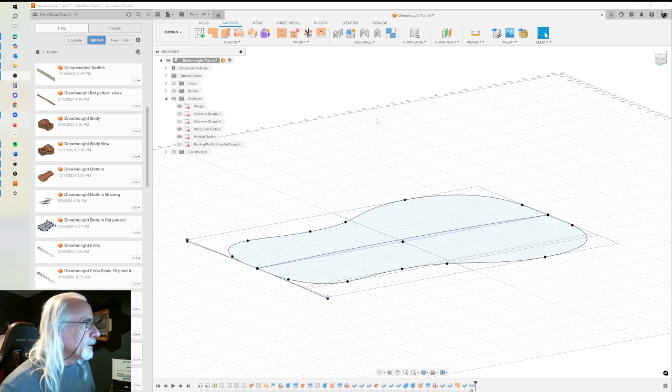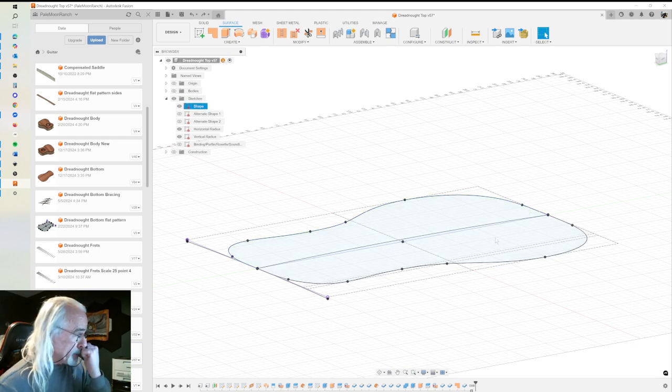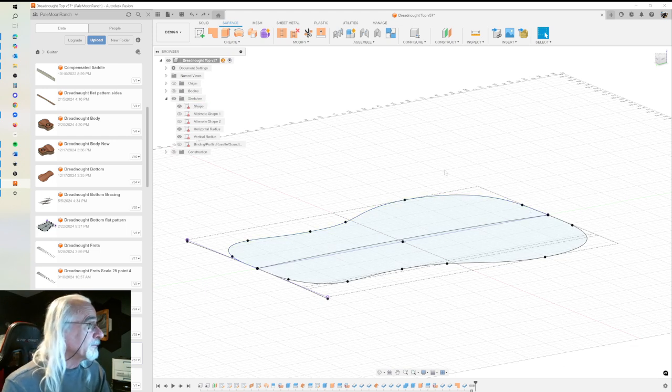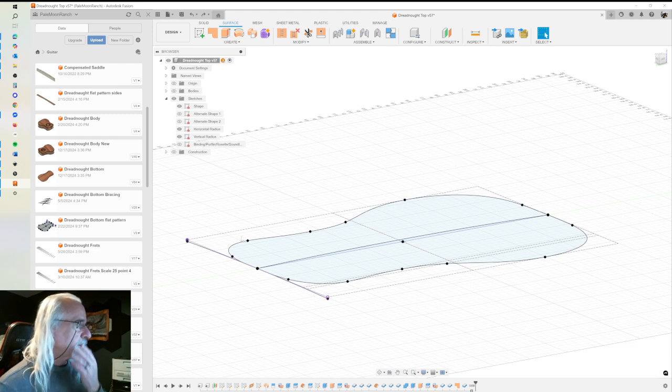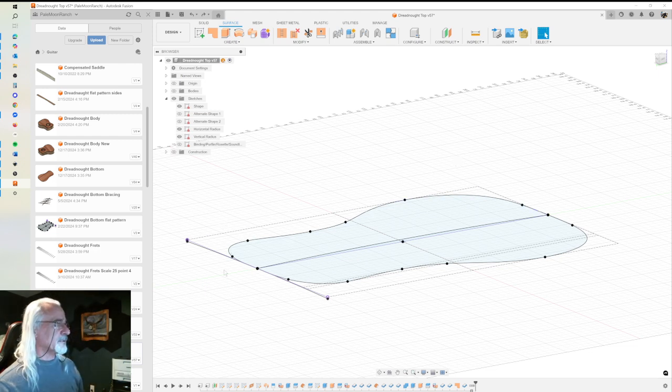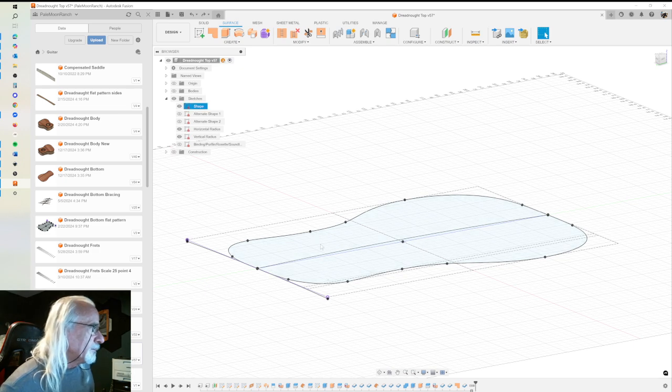I'm not going to go over how to create the guitar shape. That's in my other videos, particularly 5A, which is the better way to create a radius guitar top. In that video I have a construction grid, and I'm going to use that construction grid in here to create this radius top. So let's turn off that vertical radius.